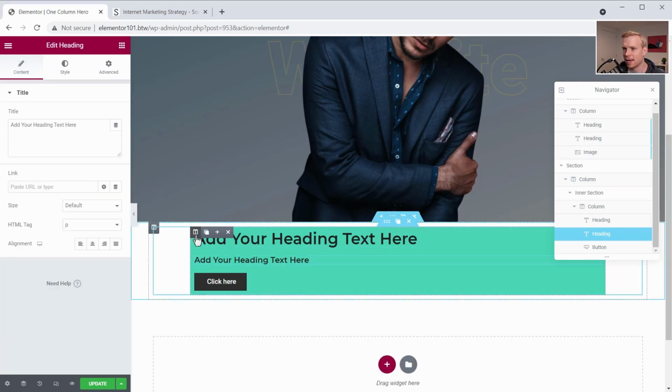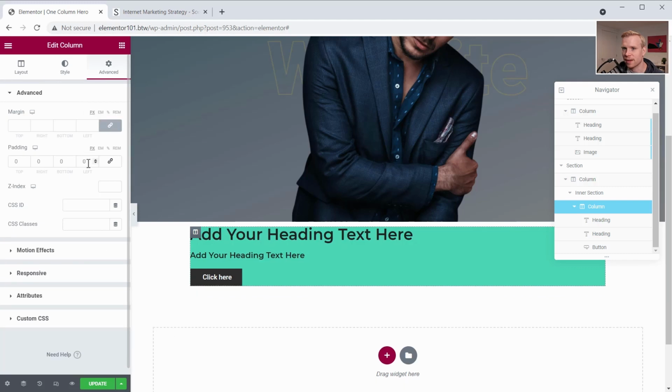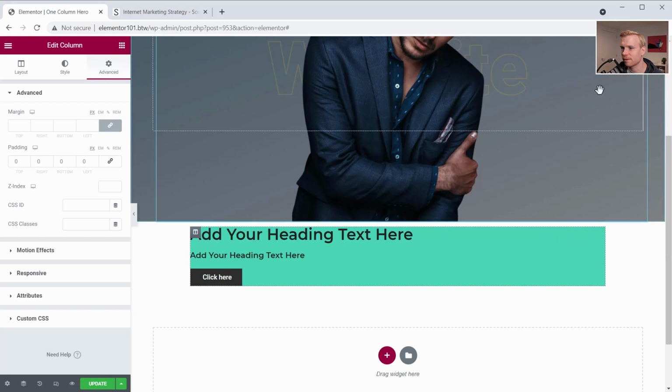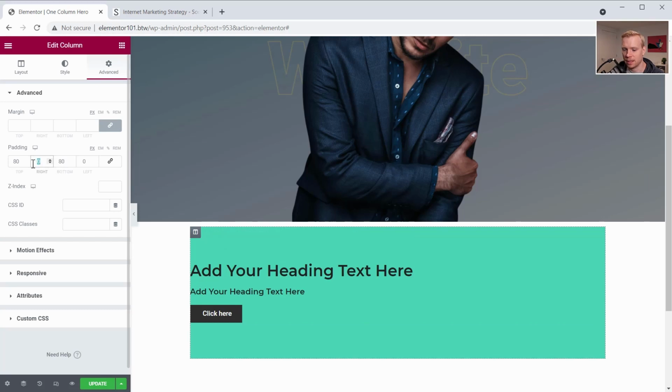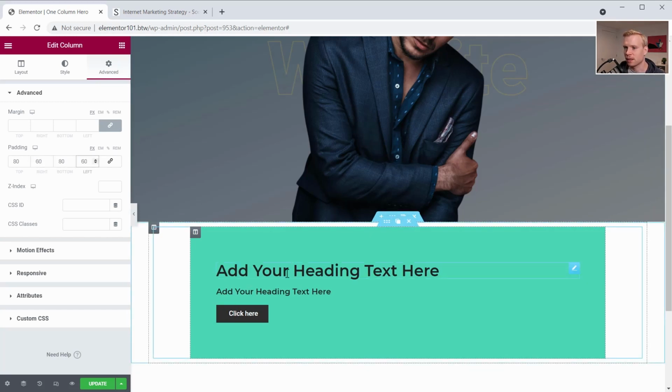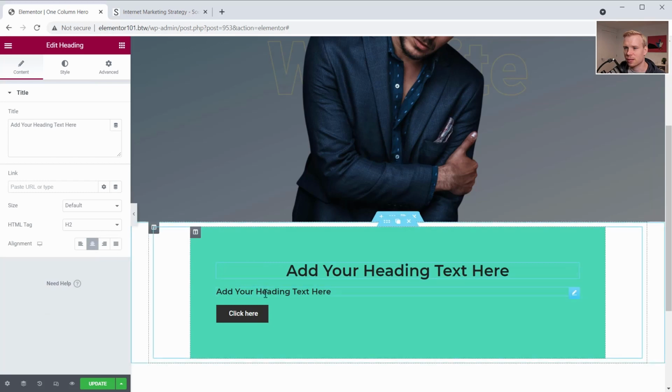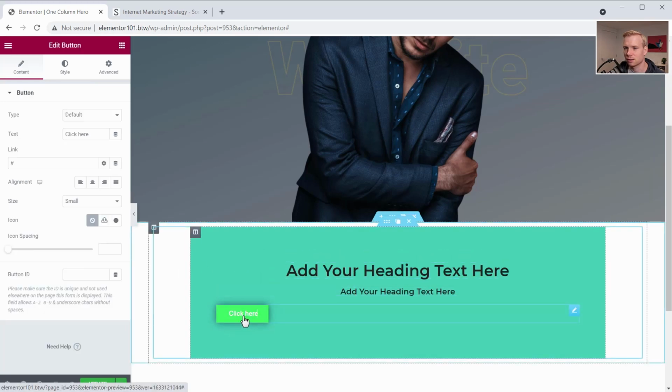Let's add some padding in this column. So I'm going to unlink the values. And again, the padding is the spacing inside the element. So let me close the navigator. And we will try, I don't know, 80 pixels top and bottom and 50 pixels left and right. Actually, we might want to amp that up to 60 left and right for now. And then we're just going to center this text. So center, center, and center the button.